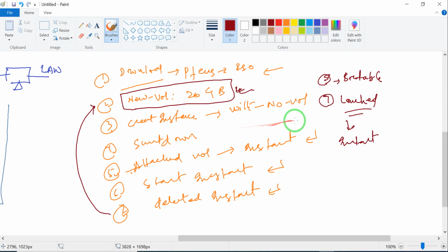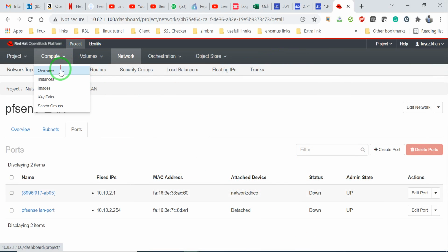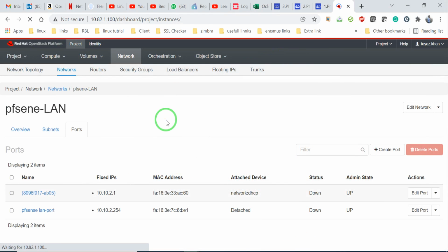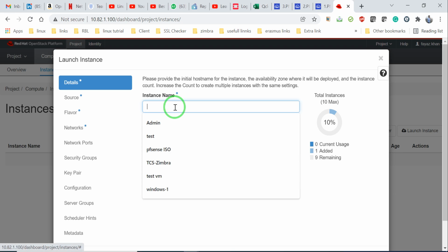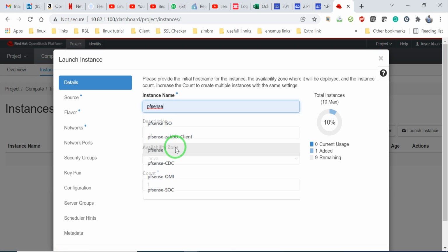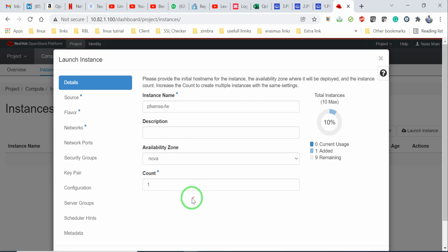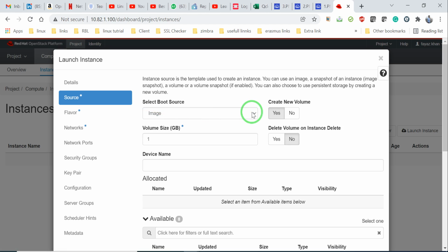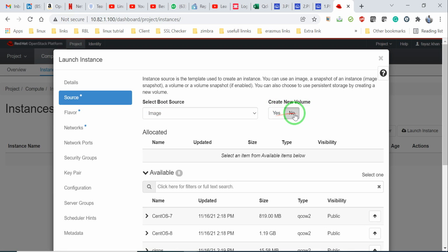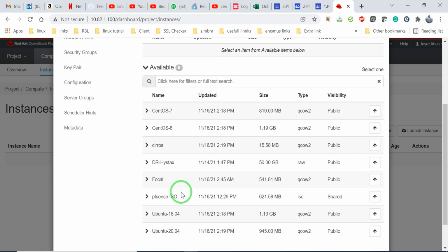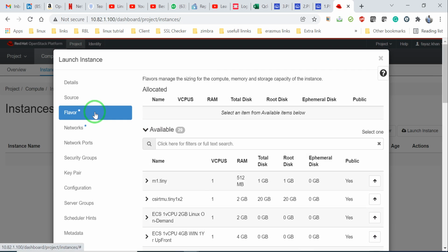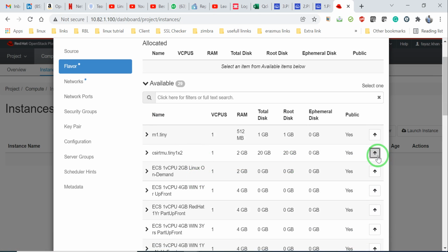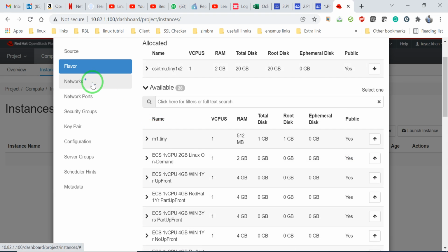Just create the instance with no volume. Let's create it. How can we create? Let's go into the instance. Just launch your pfSense firewall. Let's choose the source. We have to create the source with no volume. What will be the image? Here it is the ISO image. Then go to the flavor. I'm just choosing this flavor. It's up to you whatever you want to choose.